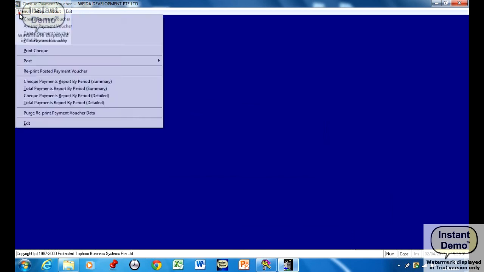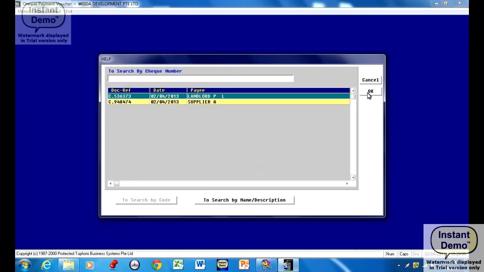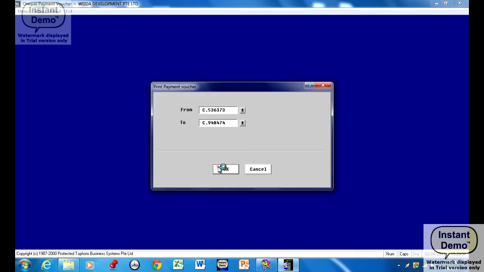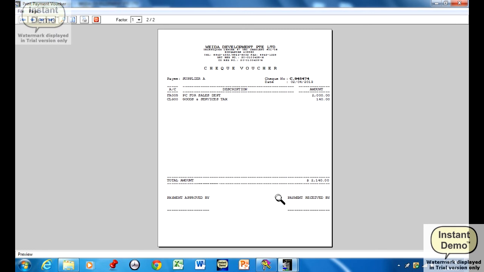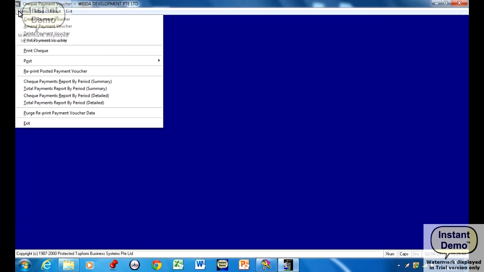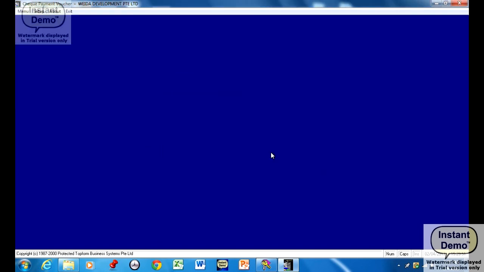We shall exit and go to the menu. Here we can print the payment voucher. First, we have the payment voucher to the landlord. See the details? Next, the payment voucher for our computer. Neat and nice documentation is generated by the system with full details of our transaction. Click on Post, and Tradpac updates your accounts automatically.